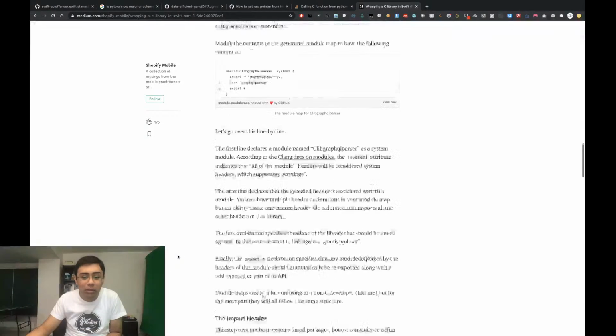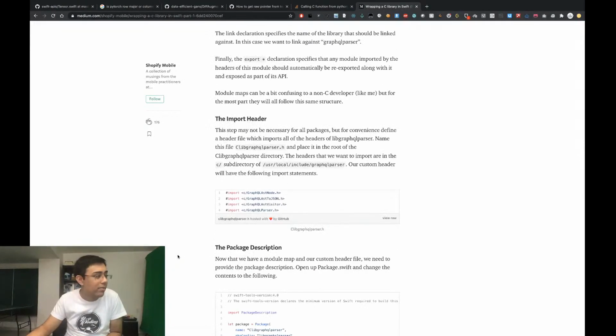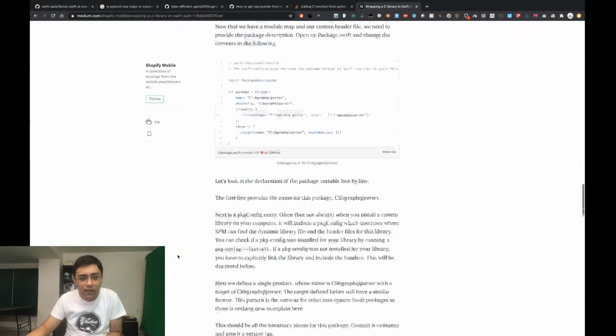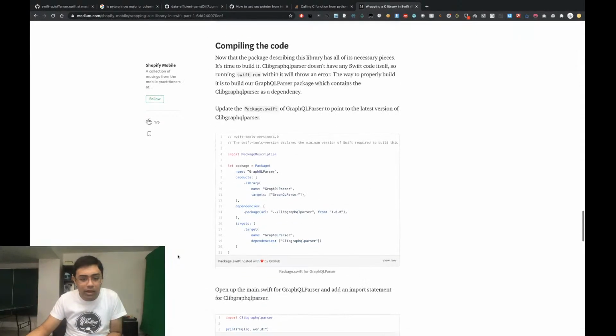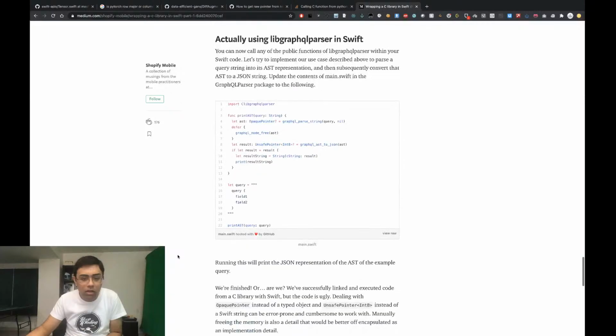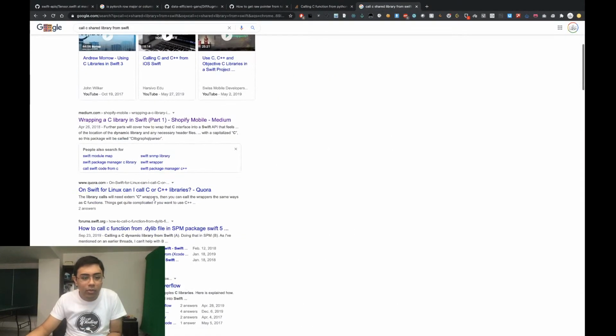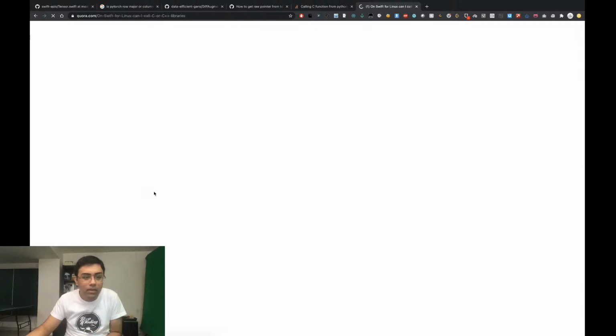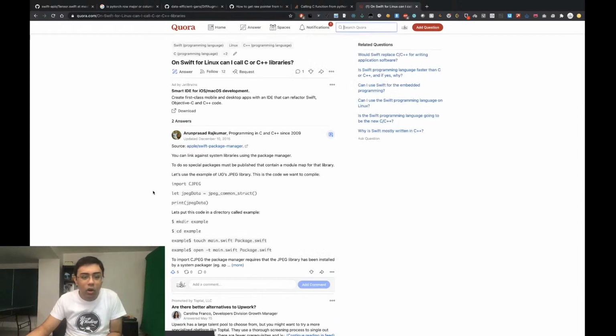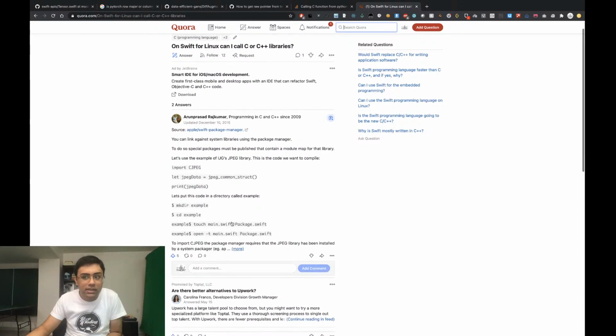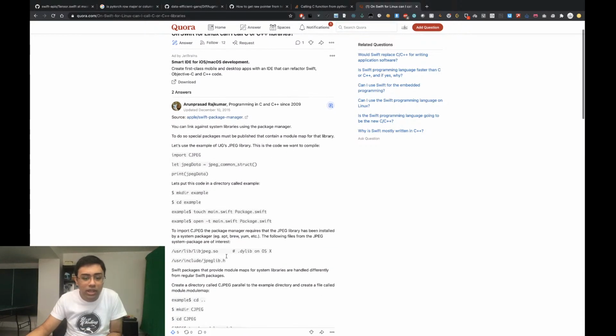Let's see, defining a module map, the import header, the package description, compiling the code, using it in Swift. Yeah, this is a lot more overhead than I thought it would be to call C code in Swift. But let's just check it out.